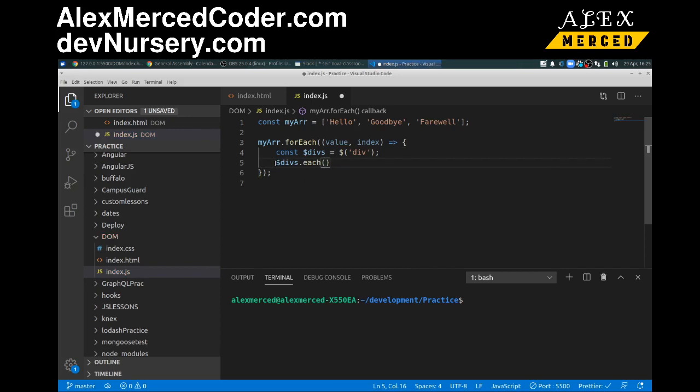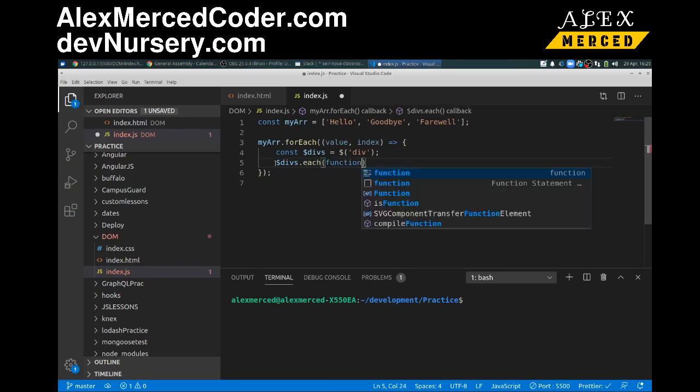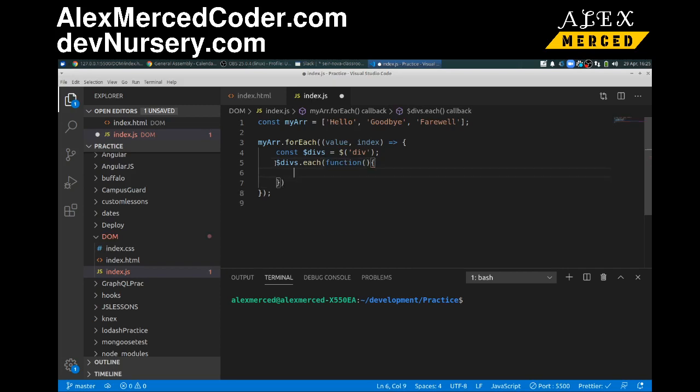And then inside this, I need to pass in a normal function. So I do need to use the function keyword.